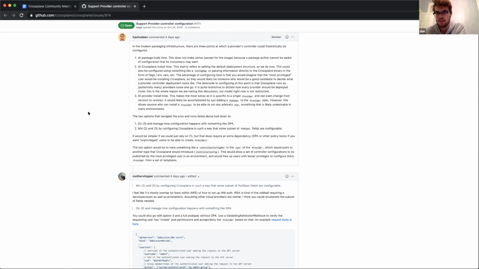Number 2 is basically configuring the default deployment that the package manager uses to create these controllers at Crossplane runtime. So, either pointing at a config map, or putting something in the file system, or setting flags, et cetera, to be able to configure what goes through there.